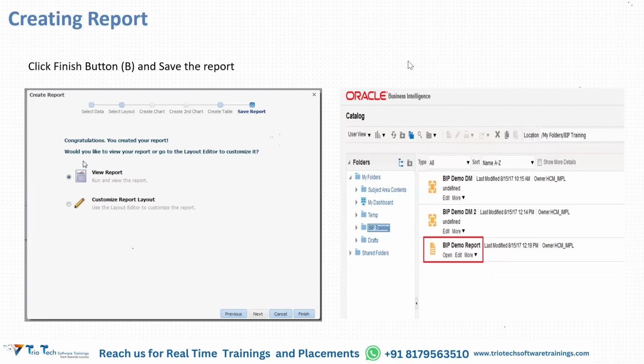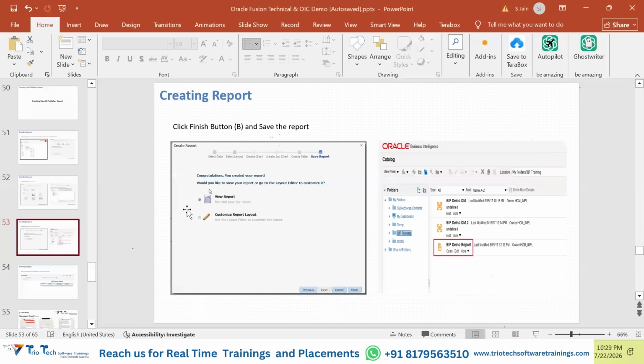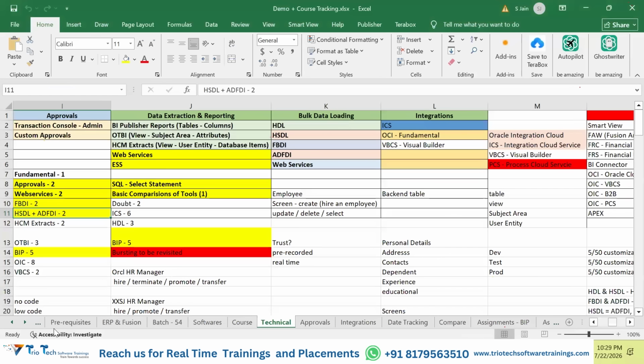Guys, I have not taught or even opened the Fusion instance. I have not covered anything in detail other than to make you understand what this training program is all about, what the methodology is, what the concepts are, and what we are going to cover. We are going to have the detail sheets. This sheet will be handed over to you. This will be your Bible.